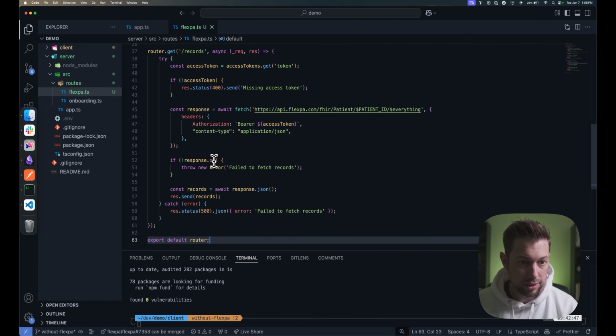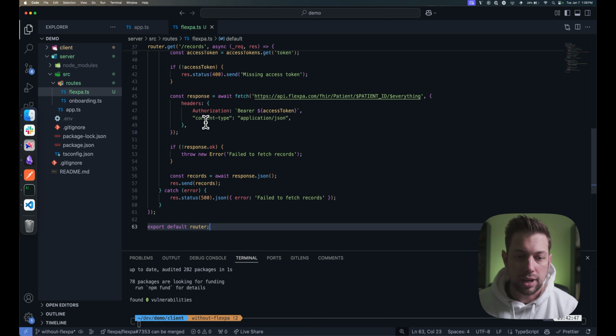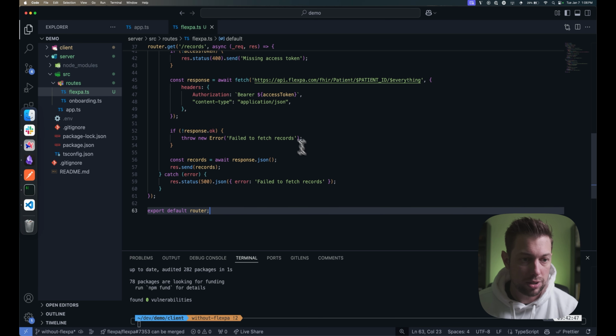And that's it for making the records route. Again, we're just taking the access token from our database, or our store in this case. Then we're going to use that on the authorization to make a request to the patient everything route and return the records that we get.